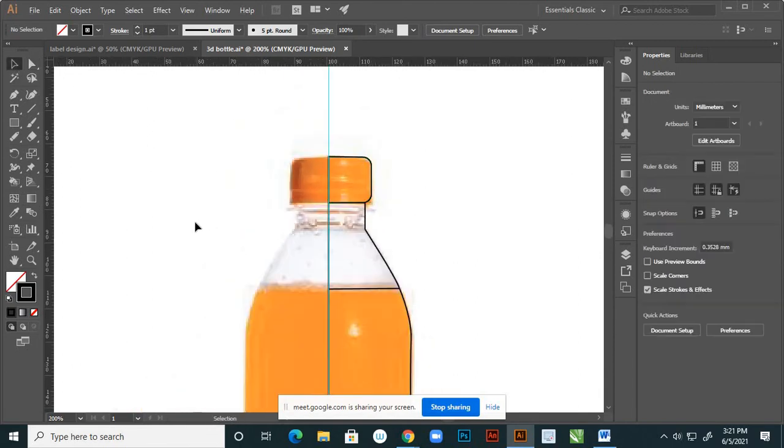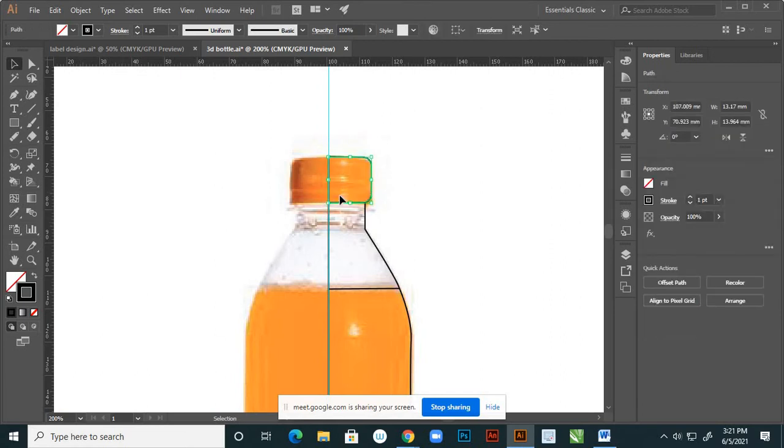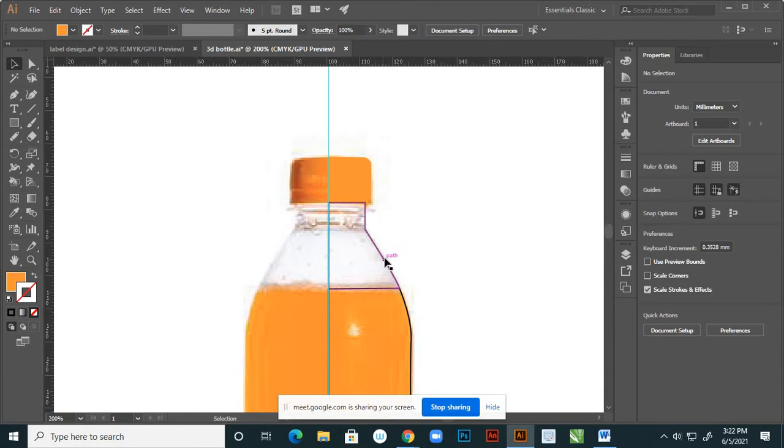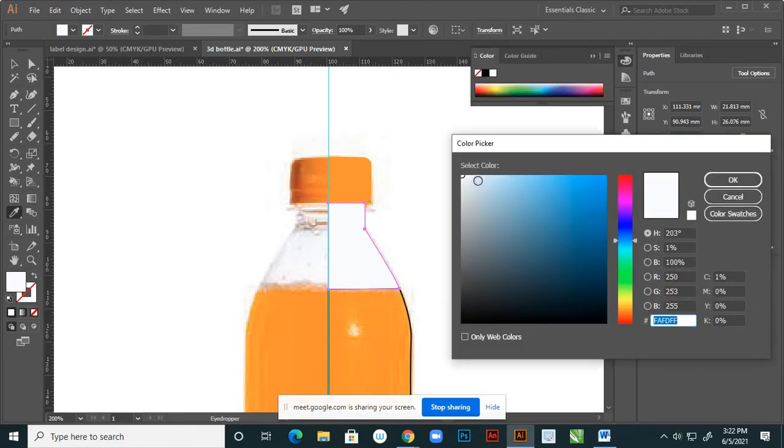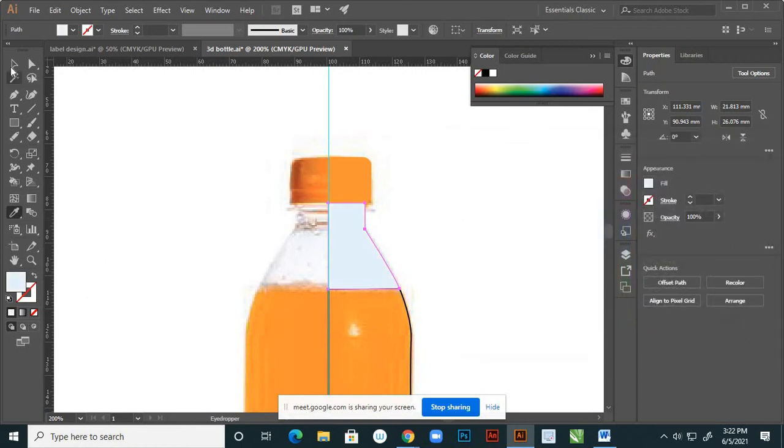Now fill this with the same color, right, and again fill this one with the same color. So here, instead of full white, make it a bit bluish, because it is plastic, right?